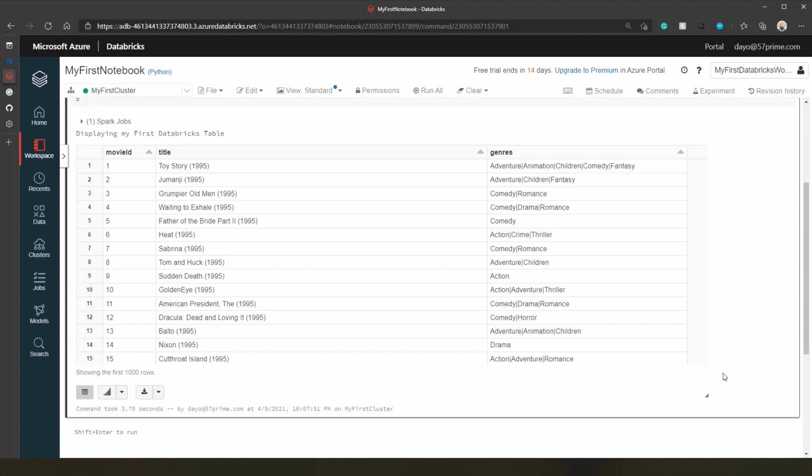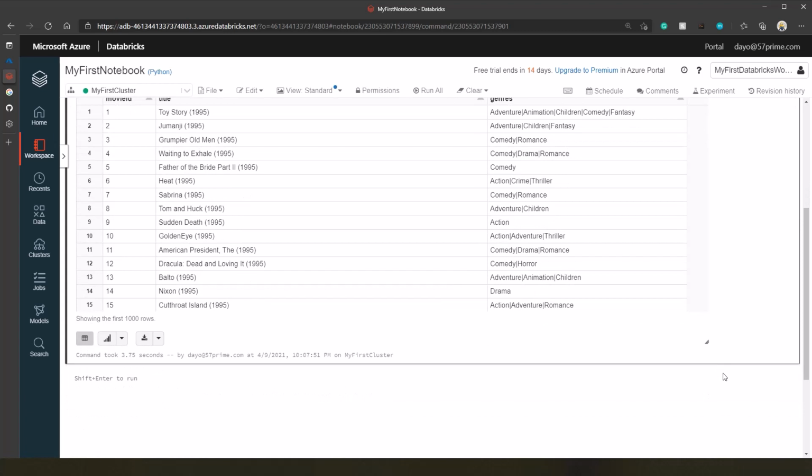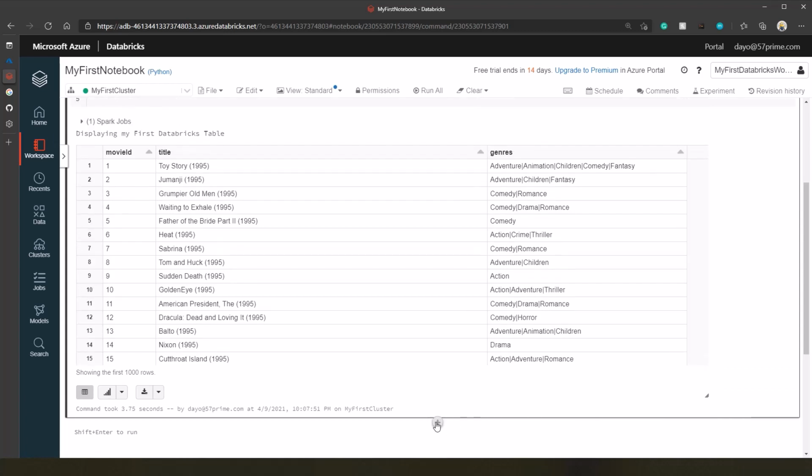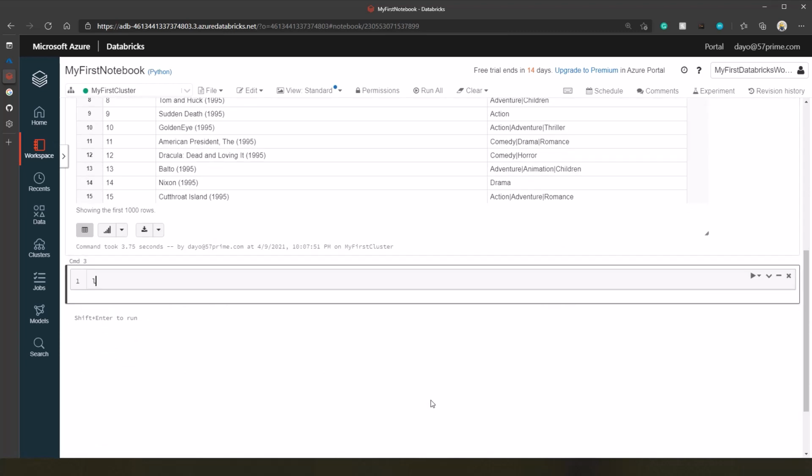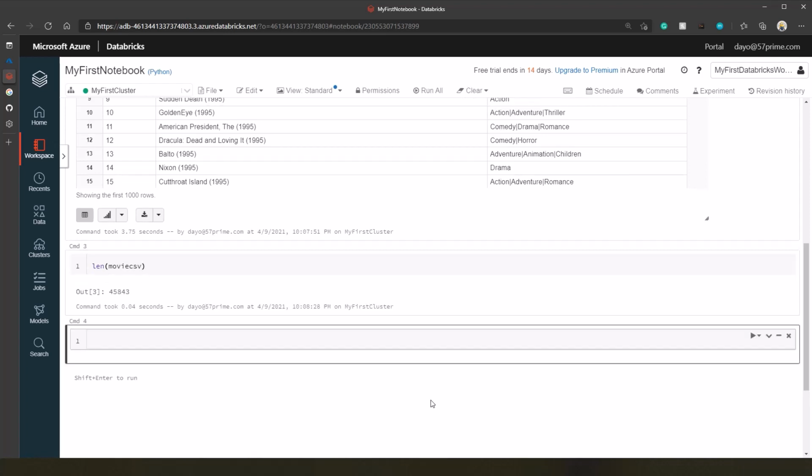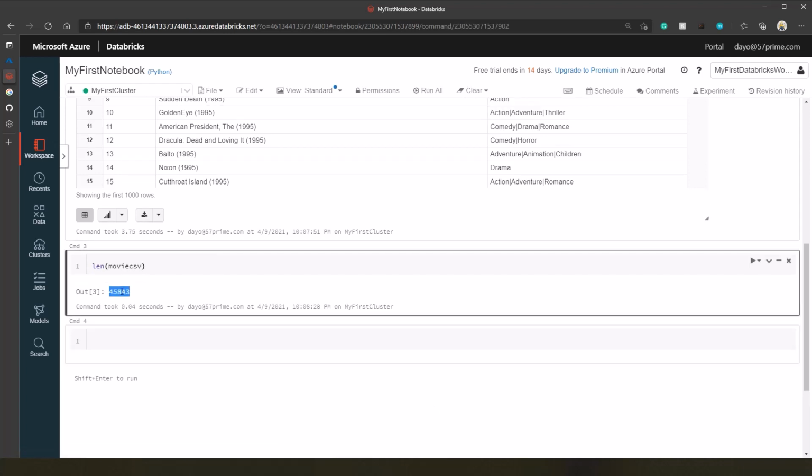So if you have the real estate, you can expand this all the way to see the 1,000 rows. You might also be wondering how many rows are in the CSV file. I can quickly find out with this built-in function called len. So I'm going to do this inside the next cell where I call the data frame movie CSV from the len function. So if I run this, I can see that this has about 45,000 rows.